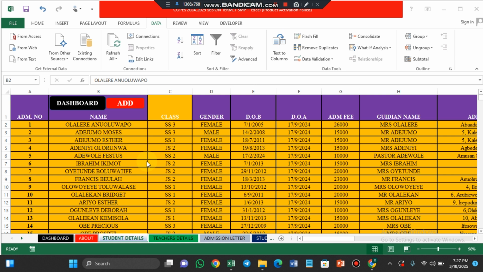Today we are going to learn how to sort and filter data. Whether you are working with sales data, a list, or any large data set, sorting and filtering help you organize and analyze information quickly. Let's get started.